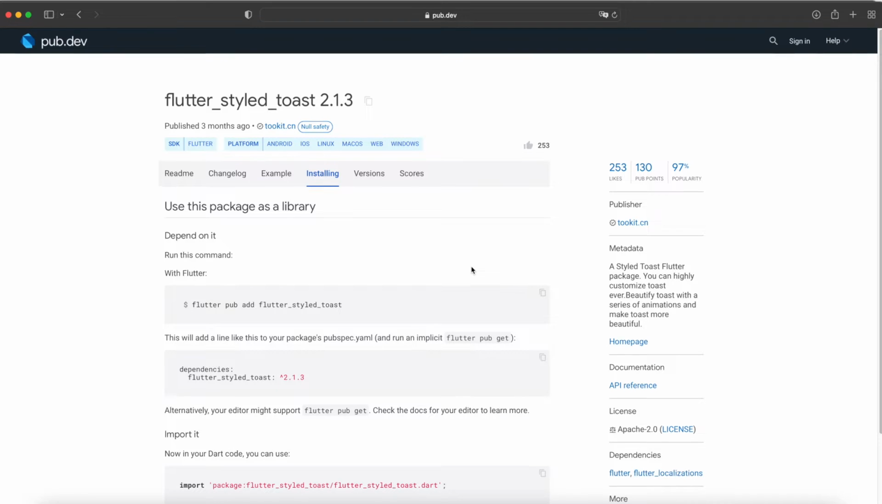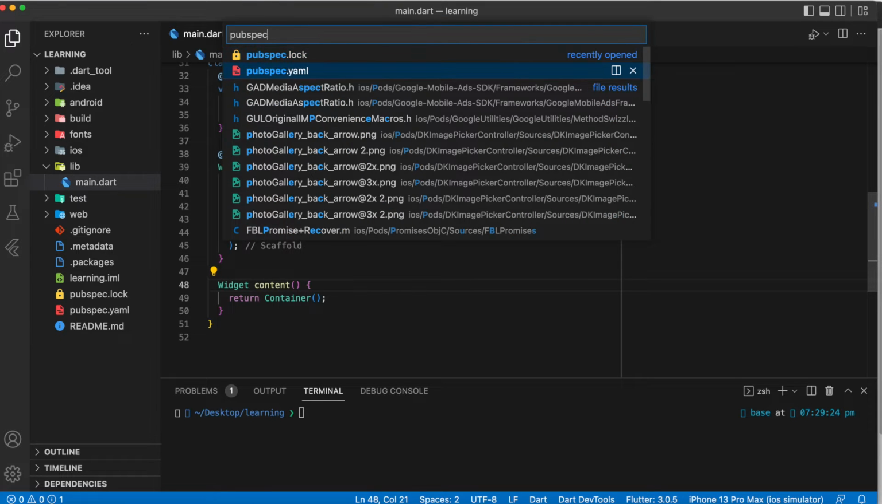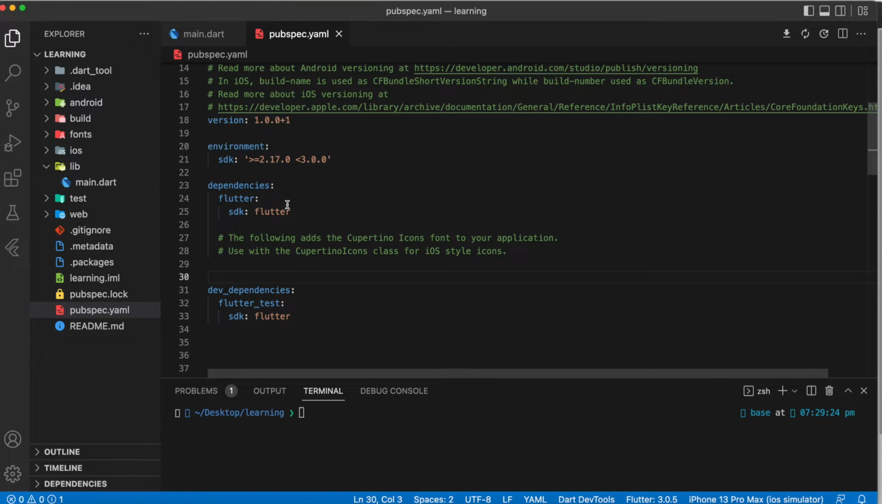Next, go to installing and copy the latest dependency. Go back to your project and look for the pubspec.yaml file. Paste the latest package version under the dependency. In this tutorial, I will be using this environment SDK version. It is best if you can follow the same version, else it might cause some issues.